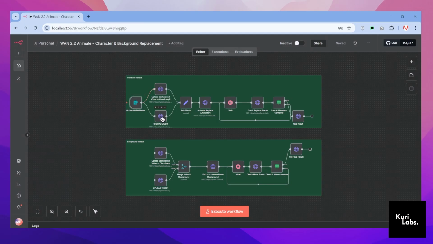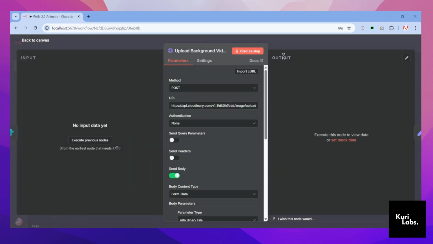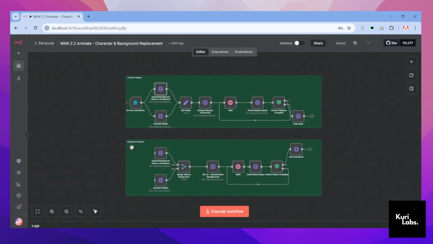Now next we have these two HTTP nodes. What they do is basically take those two files and upload them to the cloud. Why do we upload to the cloud? Because the method which I'm going to show you in this video needs a public URL of your image and the video. That's why we are uploading the image and the video to the cloud, so we can access the public URL.